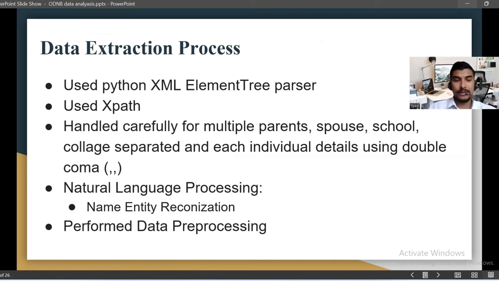In the second phase, I used named entity recognition to add some more information to the dataset, such as how many times an individual person is present in another ODNB ID, whether the family members have an ODNB ID, and how many times they are mentioned in other ODNB entries. This information is collected to know their popularity.